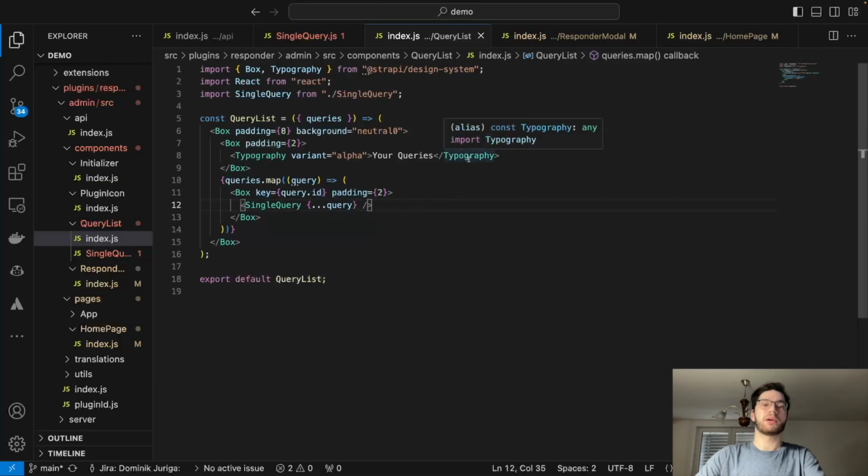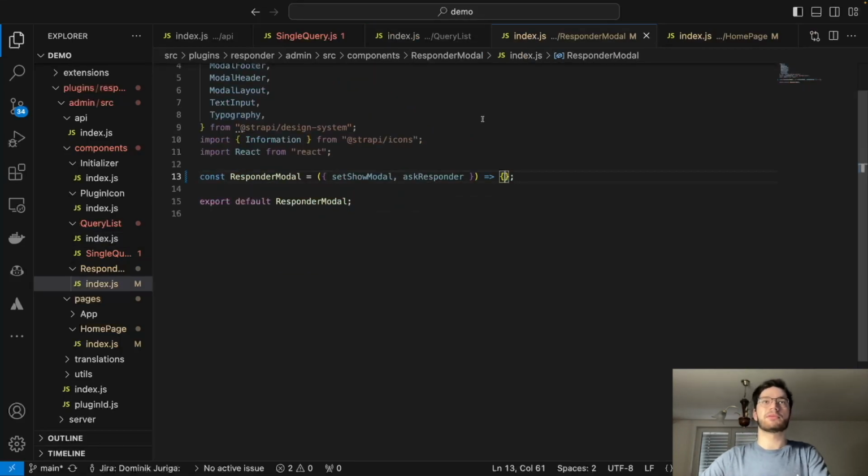Then we want to have a modal. When we ask the questions, it's going to basically open a modal. So let's take a look at it right now.